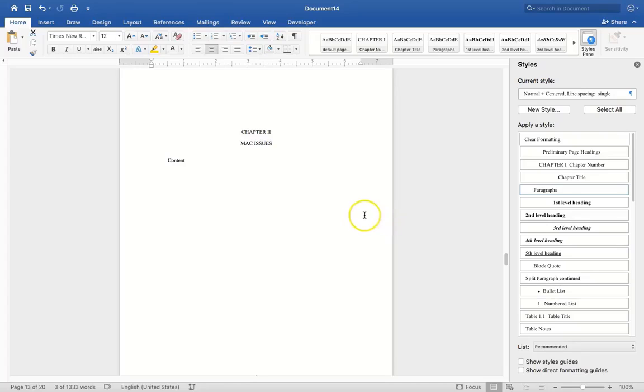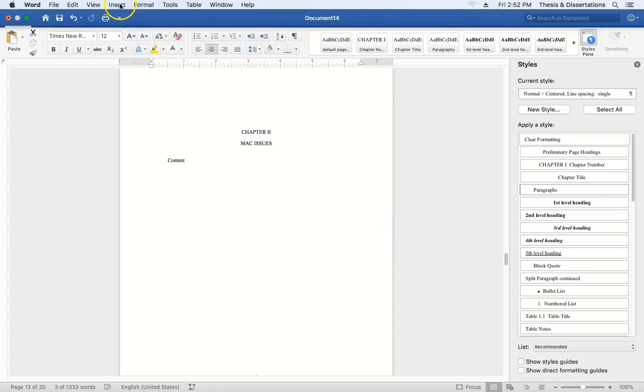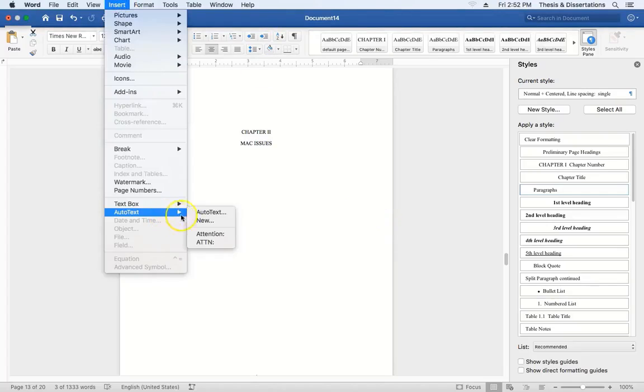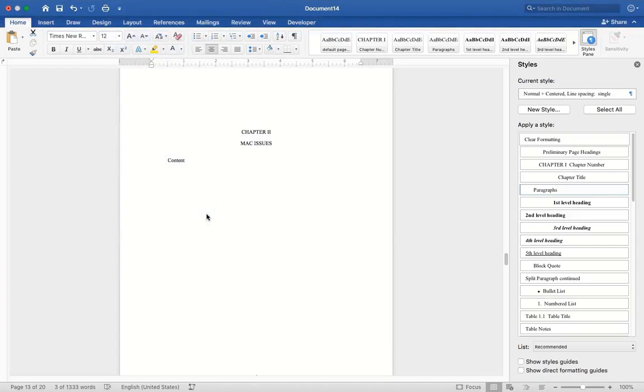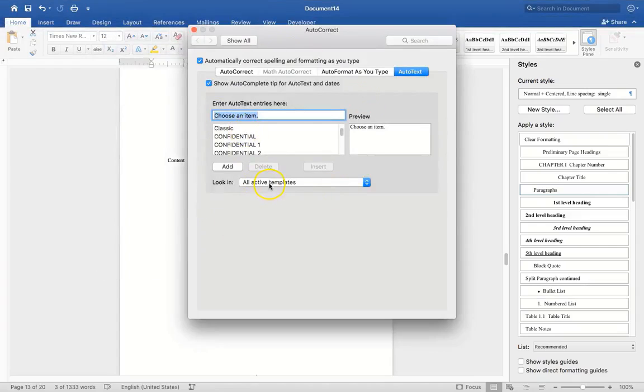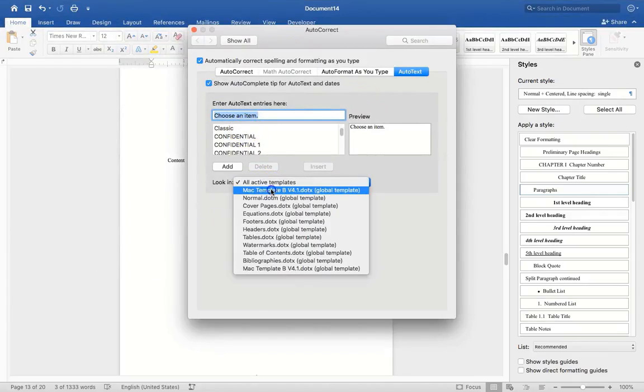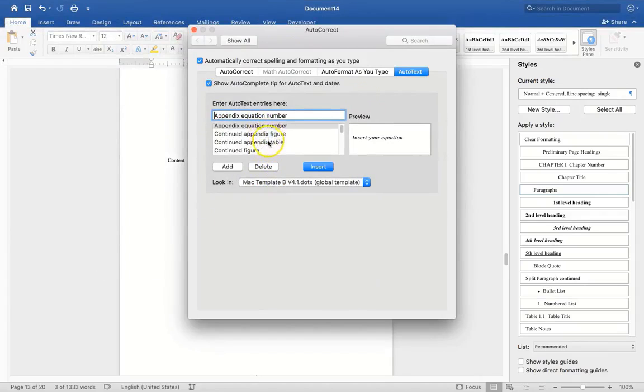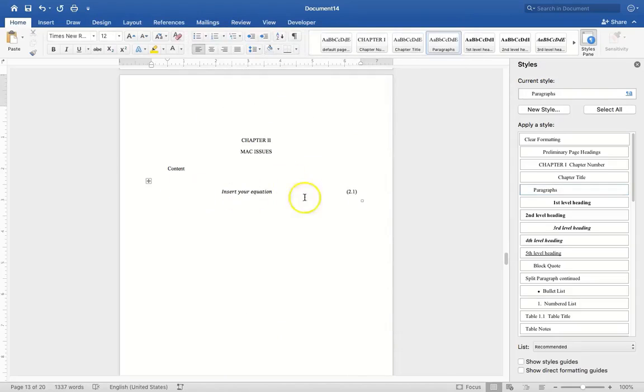If you can't get one of those three to work, here is another option for you to gain access to those QuickParts. You'll come to your Apple menu, go to Insert, Auto Text, and then choose Auto Text here. That's going to pop up a new window. You can look in your specific template, and as you can see, you can find all of the QuickParts that we have built into these templates. Let's choose equation number. You just choose which one you want, click Insert, and as you can see, it populated what you need here. So that's just another option in case your QuickParts are still not working appropriately. You can access them using that method.